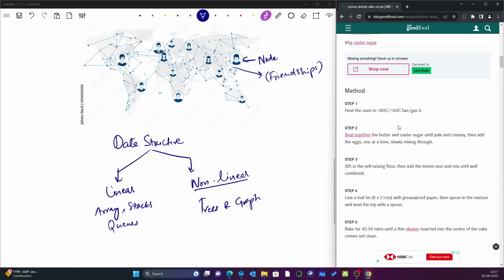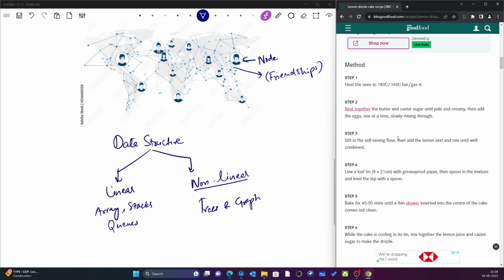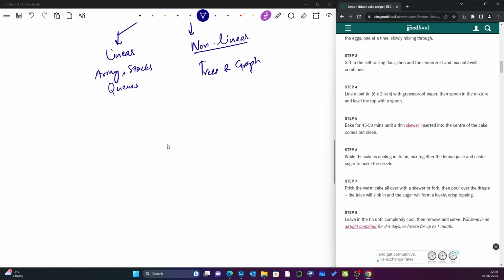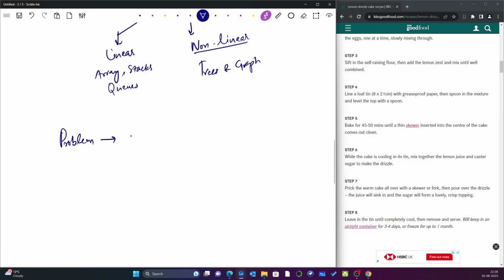Now you see there is a method which I need to follow to bake a cake. So first I need to heat the oven, then I need to beat together butter and caster sugar and stuff like that. So you see there are proper steps defined to solve the problem. And what is the problem? So I was given a problem, and the problem was to bake a cake.